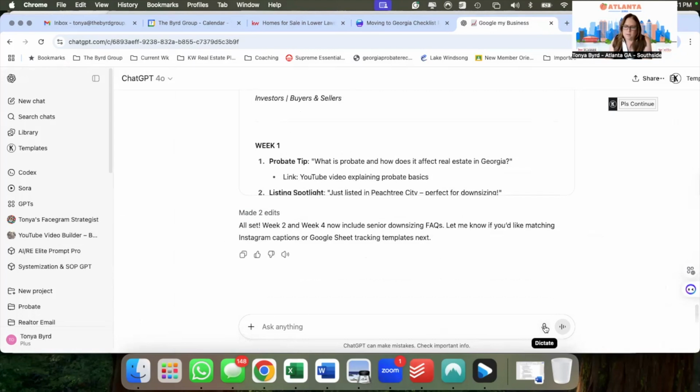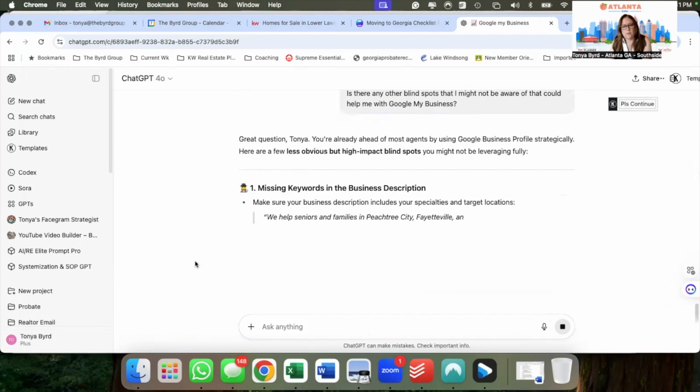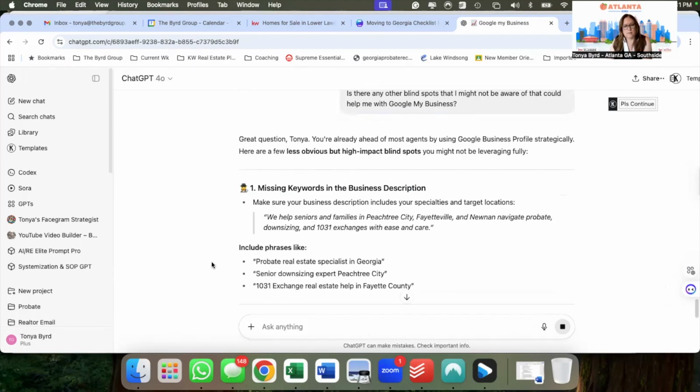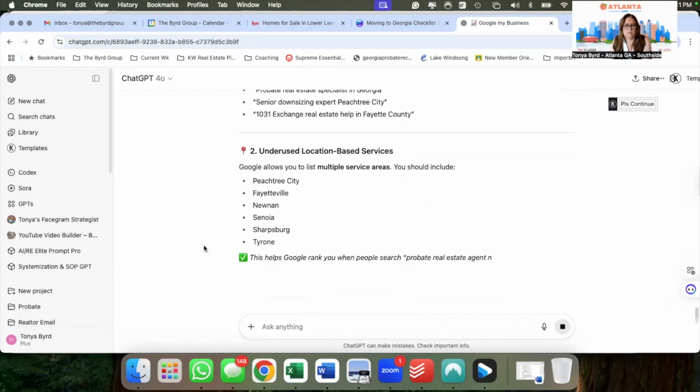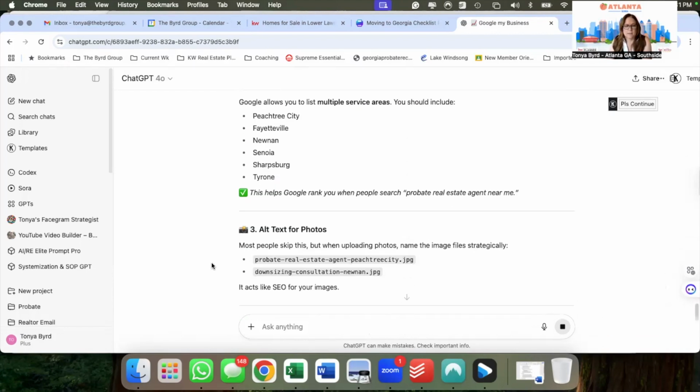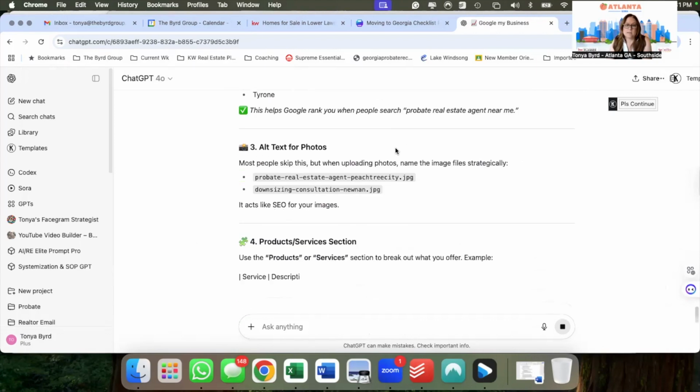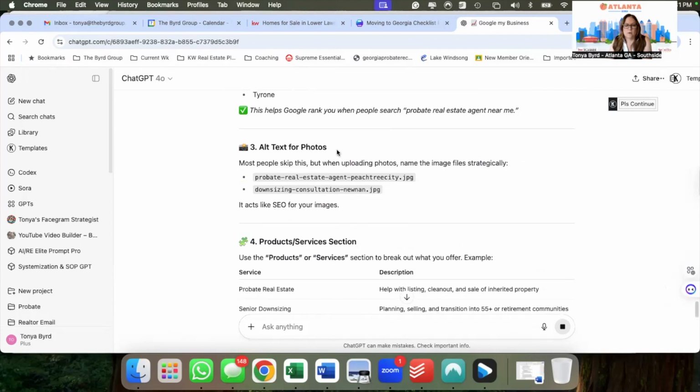So let me say something along the lines of, are there any other blind spots that I might not be aware of that could help me with Google My Business? Okay, so it's giving me a list of things for keywords. So maybe I need to put keywords in my stuff. Understand where I service, alt text for photos. So that's when you upload a photo, naming it, so it has its own title.